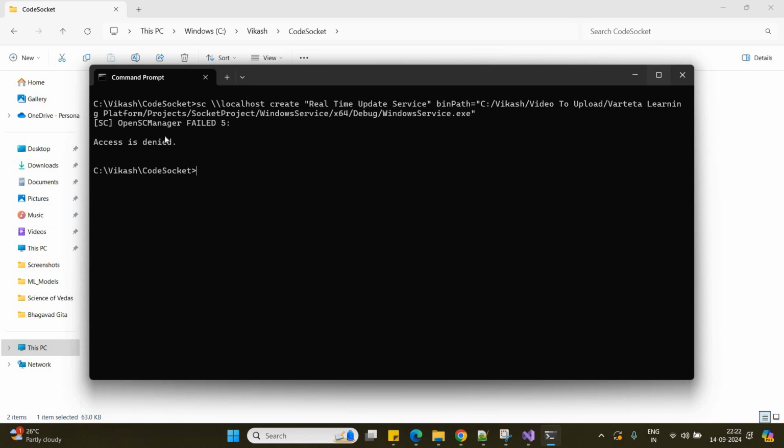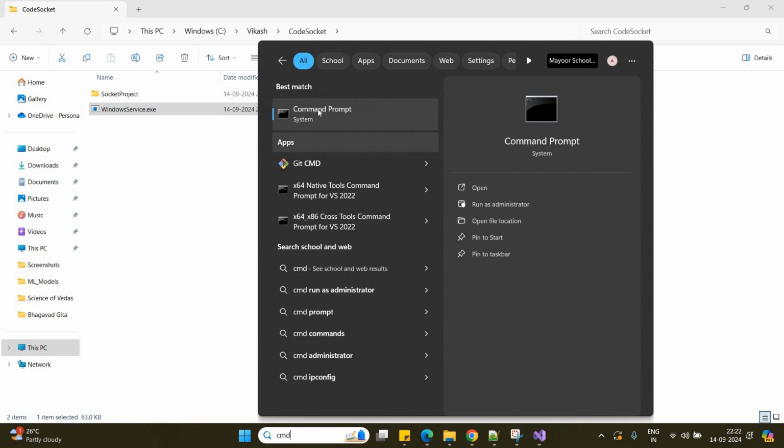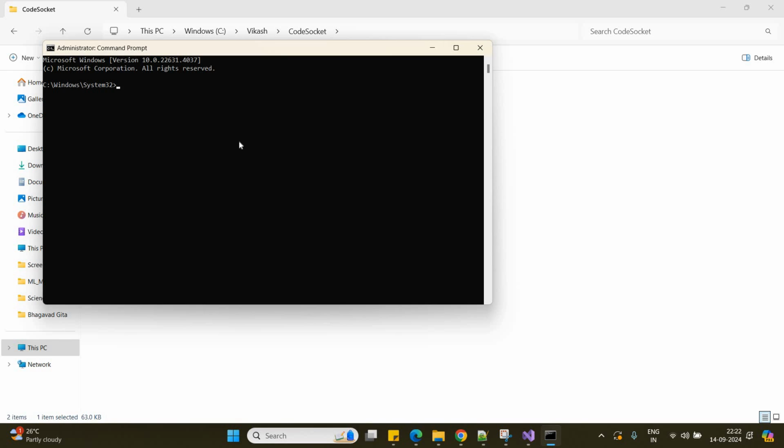Let me tell you one more thing. I have opened this command prompt in the user mode. Services you can interact with only in the administrative mode. So you need to open the command prompt, right click on it, run as administrator. Okay, so run this as administrator, and now run the same command which I executed.